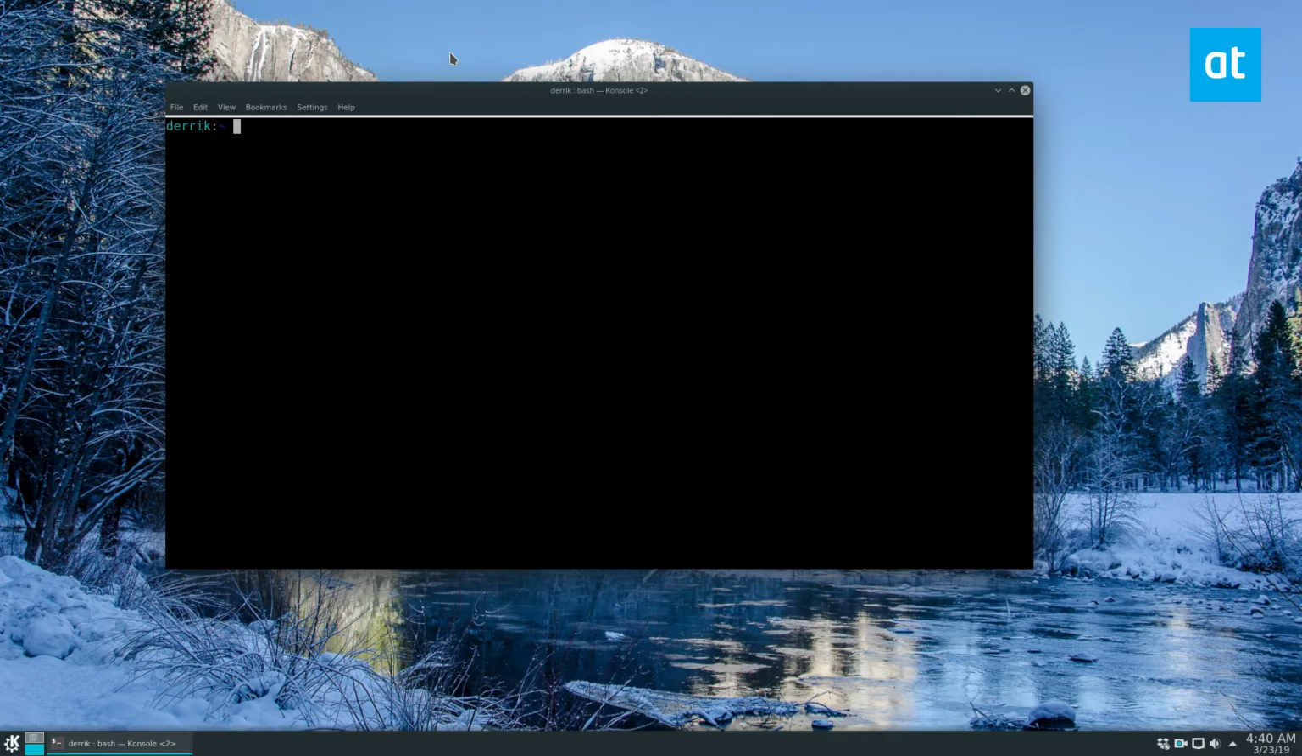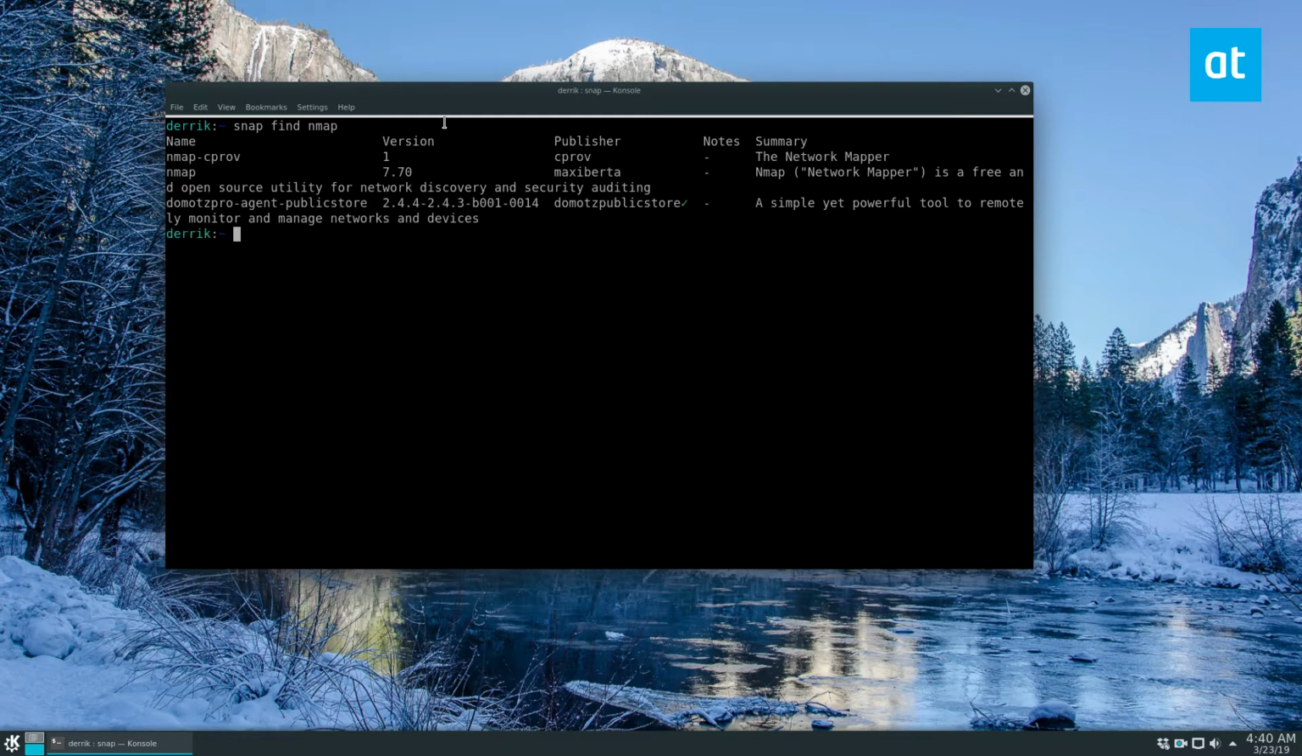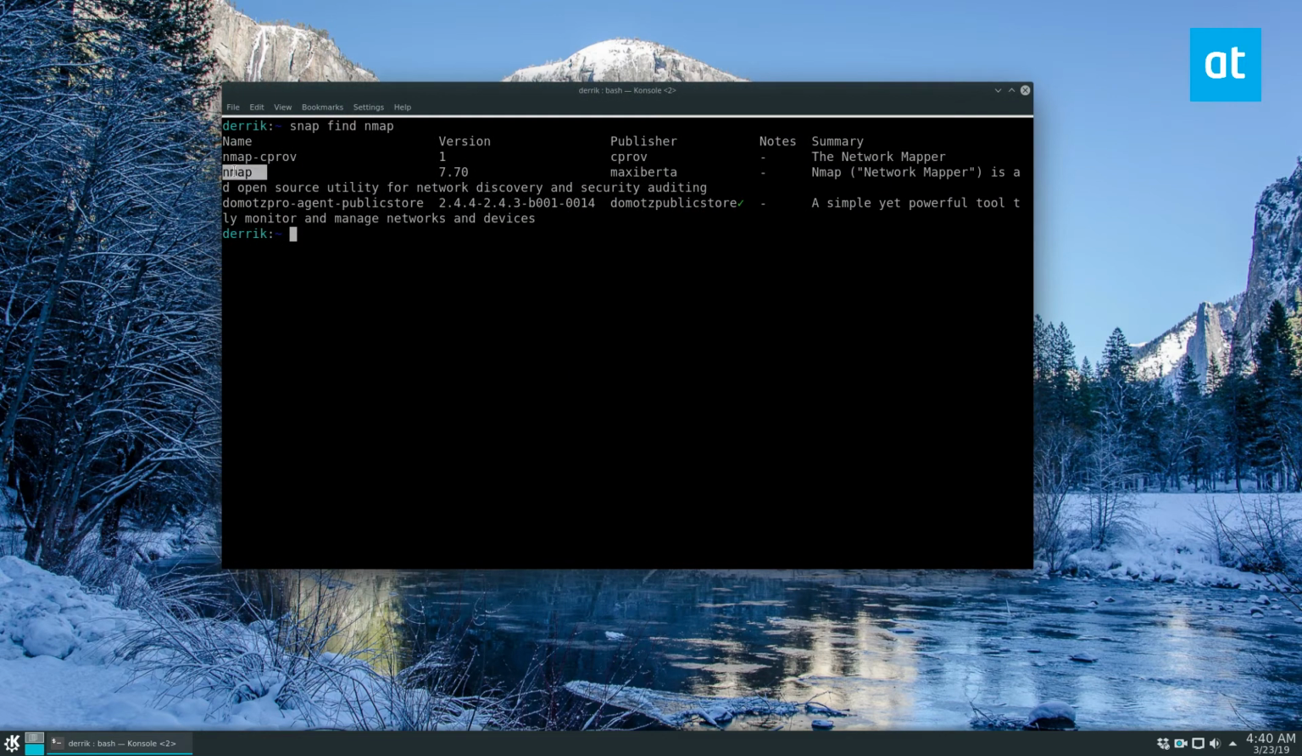But to install it on snap, you first need to find the package. So you can do snap find nmap, and this will search the snap store. Now there are two nmap packages here. There's nmap cprov, which says version 1, and I don't really know what that does. But the latest one is nmap, just the nmap package, and it's got version 7.70.